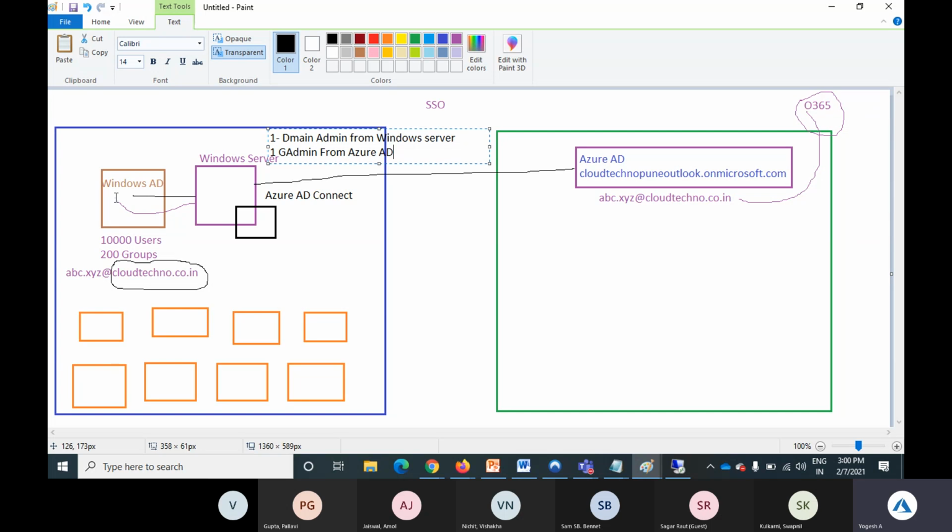If I change the password for Windows AD, it should work only for laptop or desktop login purposes only. It should not change for the Office 365 products. Can we do that? In that scenario, you need to create a separate user for the Office 365 product. Okay, means you are going to manage two users and two passwords, right?